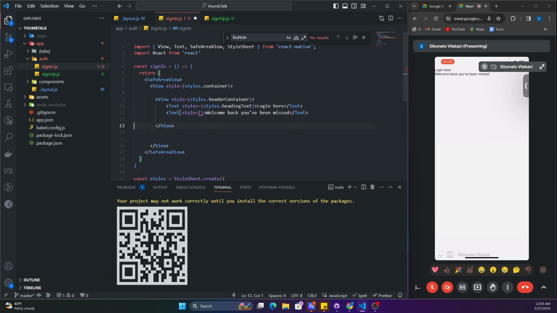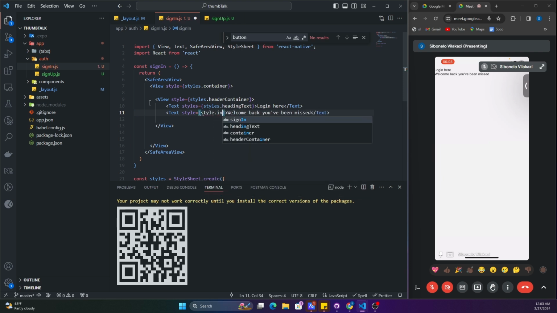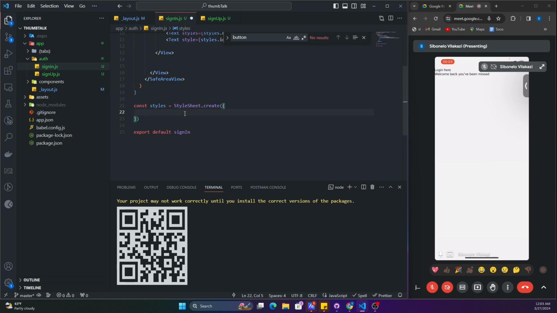This is gonna be called styles. This is gonna be styles dot intro text, right? So this is coming from styles dot intro text. Okay, but now we can just go ahead and begin creating our actual styles.